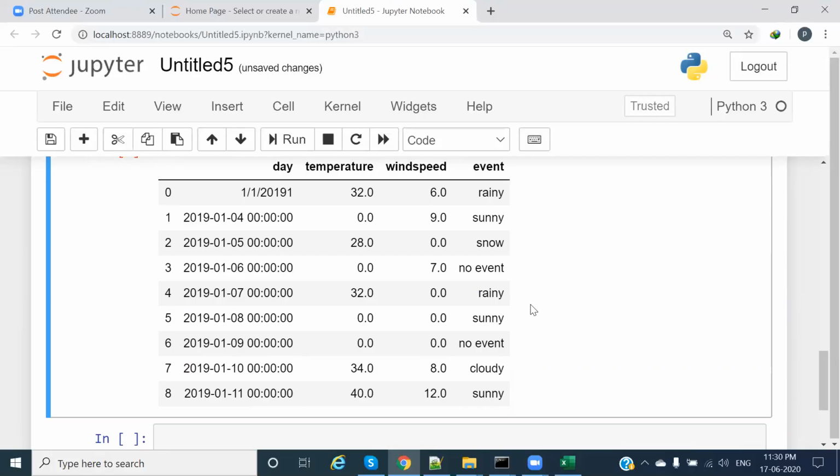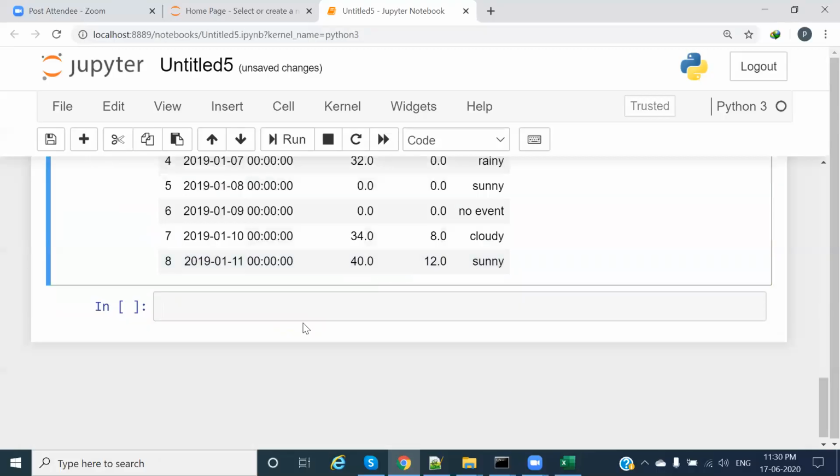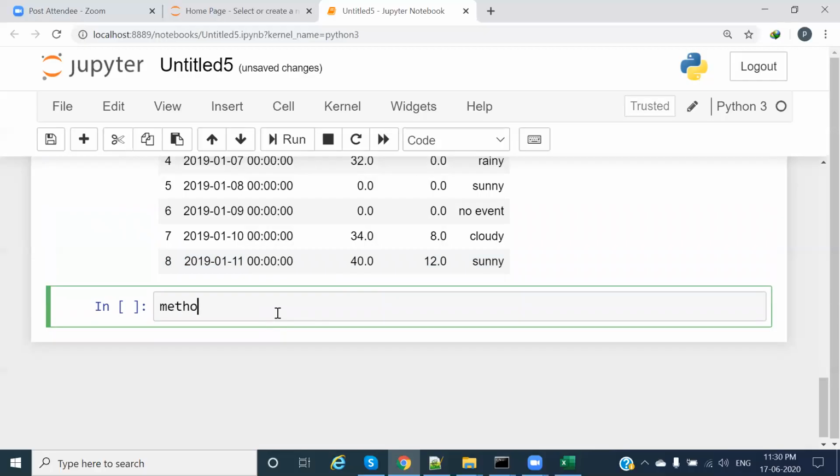Now, there are different methods. This is method 1: use the fillna method, fill with a specified value. Here I need to mention the specified value. It may be 0 or something else like no event, you need to specify the value. If I wanted to fill multiple different values, then I need to give a dictionary as input. Key value pair, the key will be the column name and the value is which value you wanted to fill.